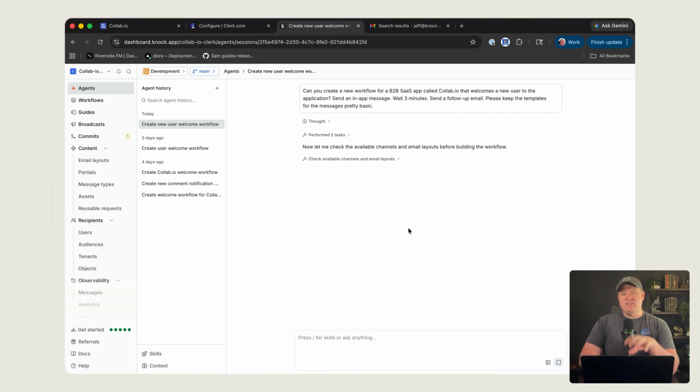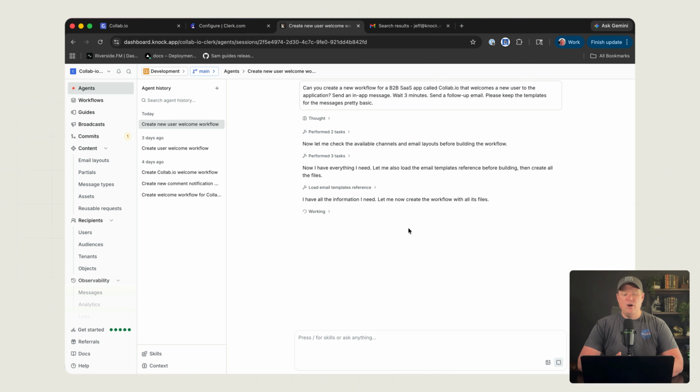Now we also have a CLI and management API, so you could use AI inside of Cursor or Claude Code or some other external IDE to work with those resources in code. But we also have this built-in agent who's been live for a few weeks to let you do stuff directly in the dashboard.